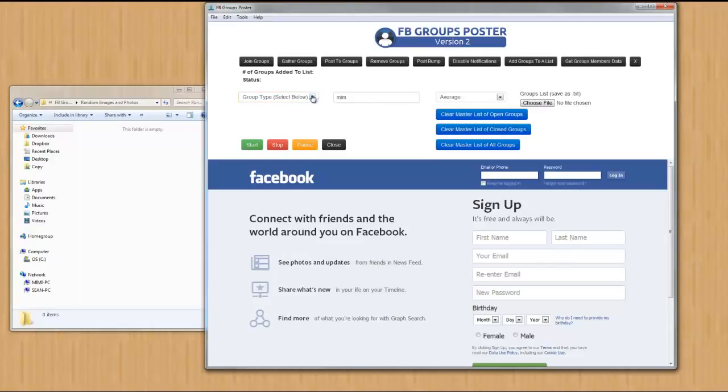So anyway, let me go over this Add Groups to a List tab real quick. You have the option to get open groups, closed groups, or all groups. All groups consist of your open groups, closed groups and secret groups. Basically, you put a keyword here, whatever that keyword is, MLM, Empower Network, whatever your fancy is, and the software will go ahead and gather that group data. It'll grab the group name and the group URL.